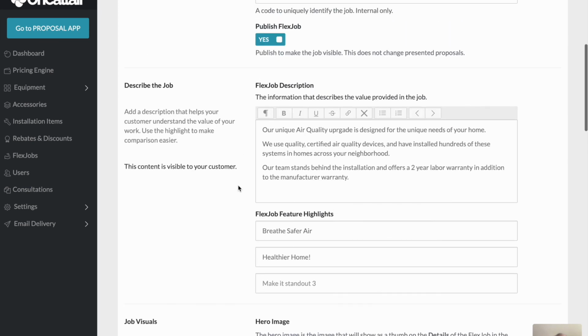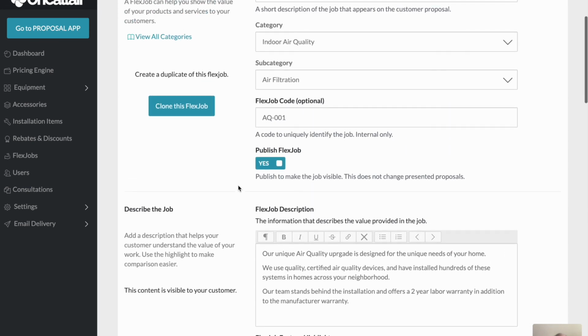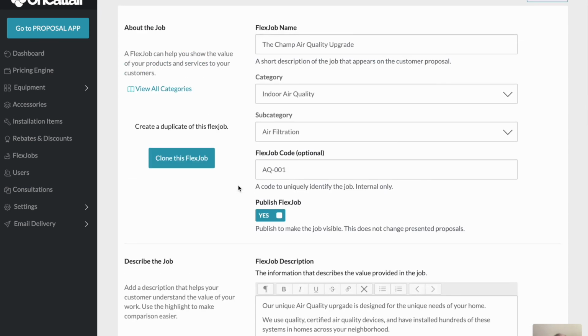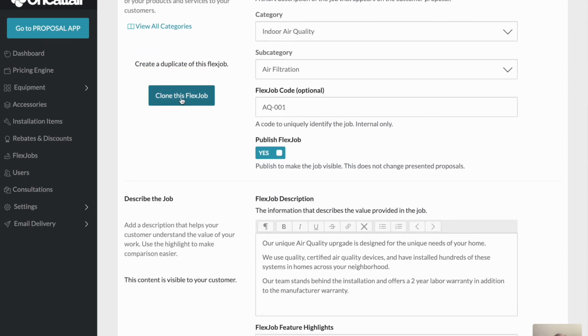So a few other things that you'll notice here, and again I'm sticking to the new features primarily. You can clone the job. Sometimes I'll remind you of this feature because this is not new, but it's a really useful feature. Once you've created maybe an install kit for your heat pump installs, and you want a version of that install kit for maybe your 3 to 5 ton systems, then you can clone that FlexJob and just tweak it for the things that are unique to that 3 to 5 ton type of job.